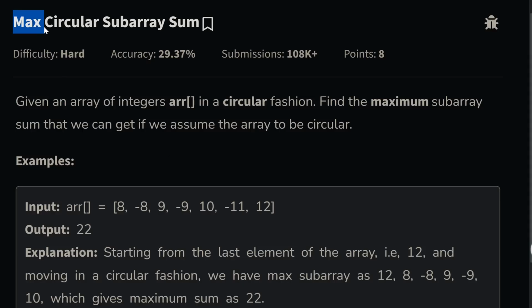Here we go. We have a question: maximum circular subarray sum. You are given an array of integers in a circular fashion, and we need to find the maximum subarray sum that we can get if we assume the array to be circular. Suppose we have this array, and in this the maximum subarray sum is 12, then 8, minus 8, 9, minus 9, then 10. So we have this circular subarray and we need to find the summation.